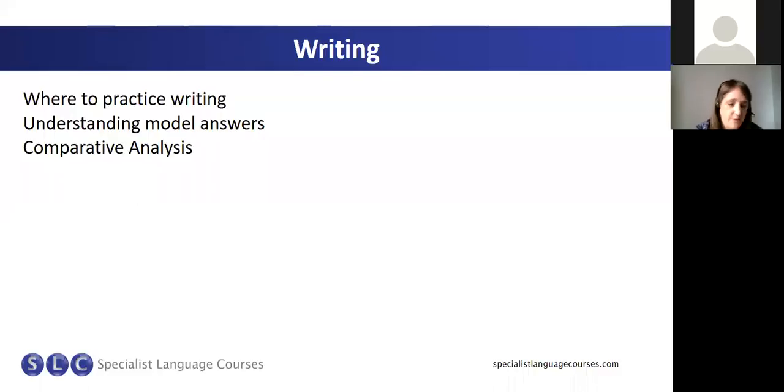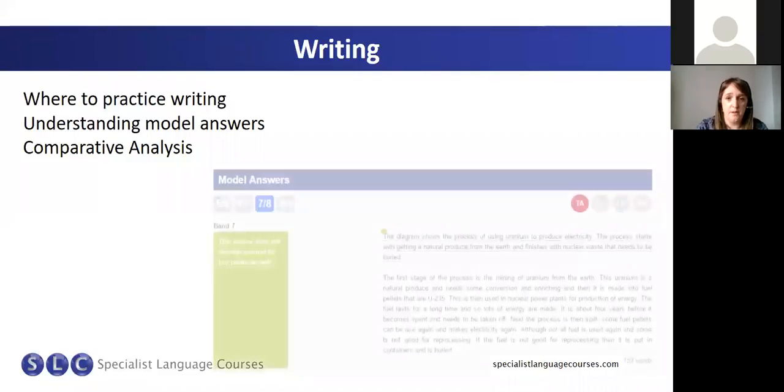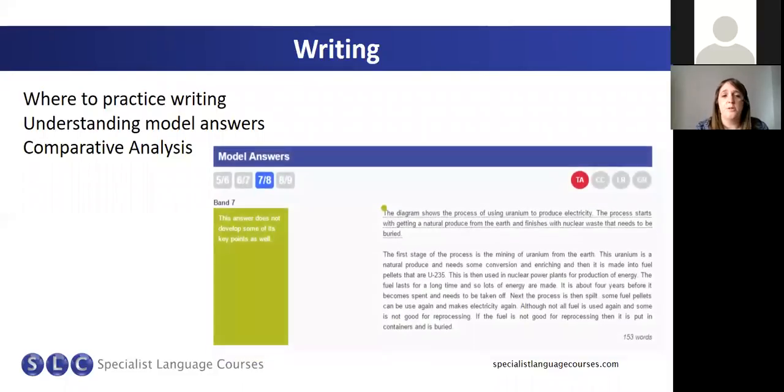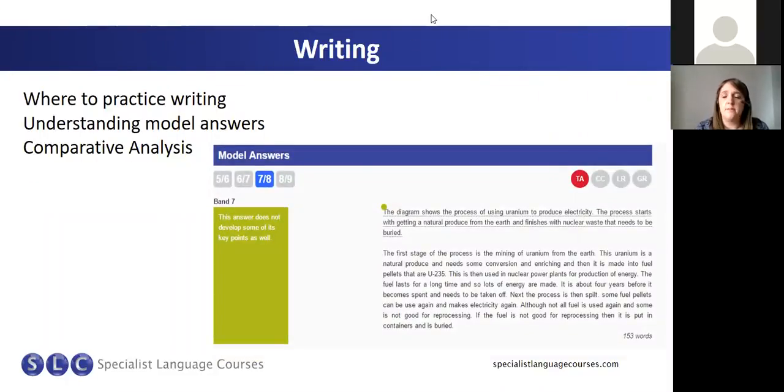When you submit a writing answer, after you finish, you'll be able to review your answer, and you'll also be able to review a model answer. So here's an example of a model answer. In the IELTS library, once you've submitted your answer, above the model answer, there will be your own answer to this question. You'll be able to see the task at the top, your own answer, and then some model answers.